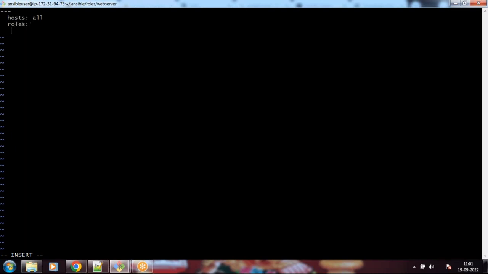Under roles, we need to define what role we are going to run: web server. We need to define the web server name like this. So we have to define it like this.